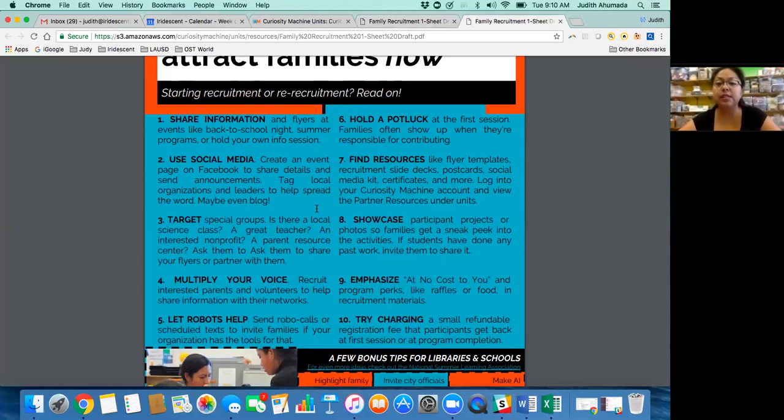You can also find resources like flyers and templates on your unit page. That's the page where we clicked to get to this page. You could find some templates there and pass them around. There are also some certificates you could use and customize. If you want to add your school's logo or your organization's logo to them, you could definitely do that as well.